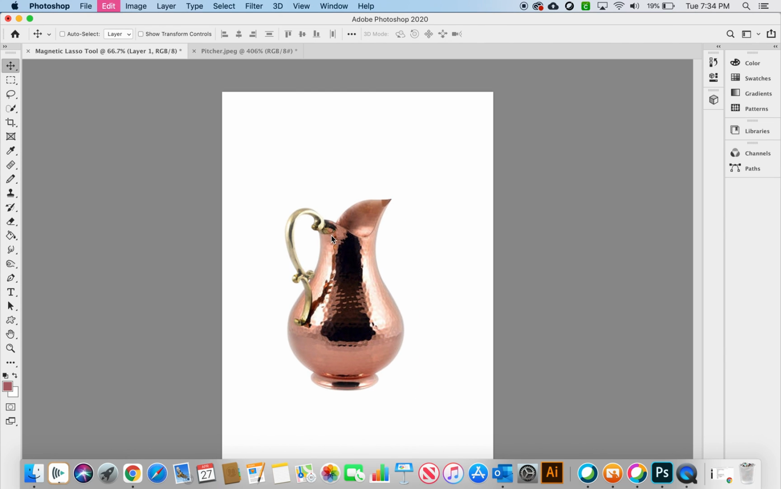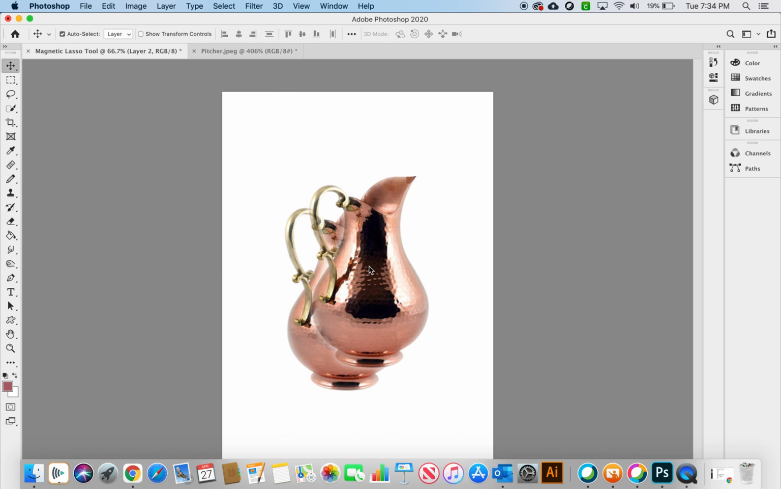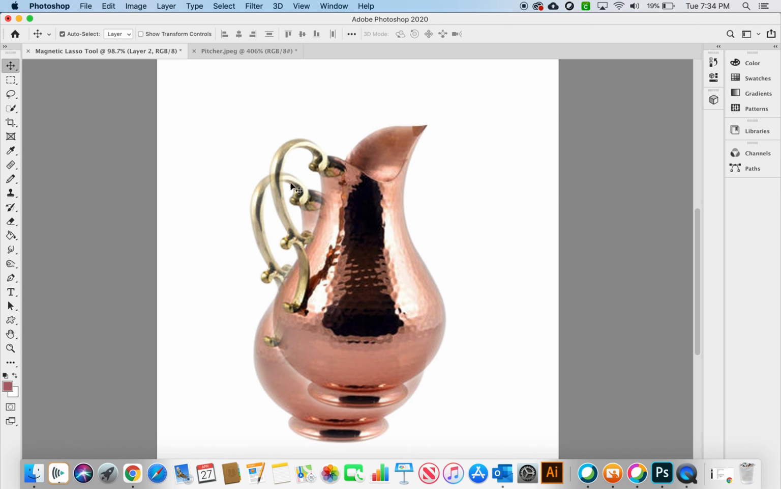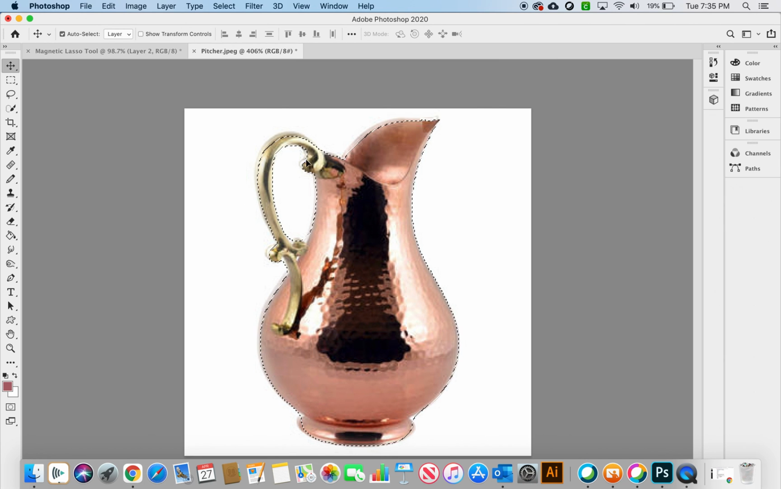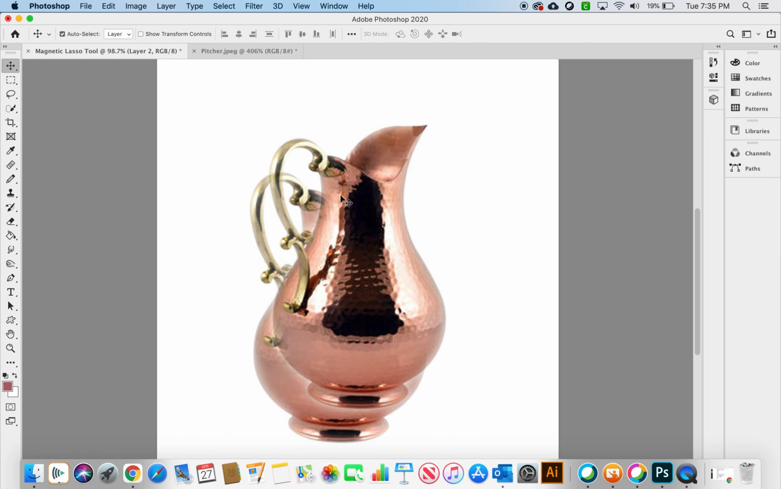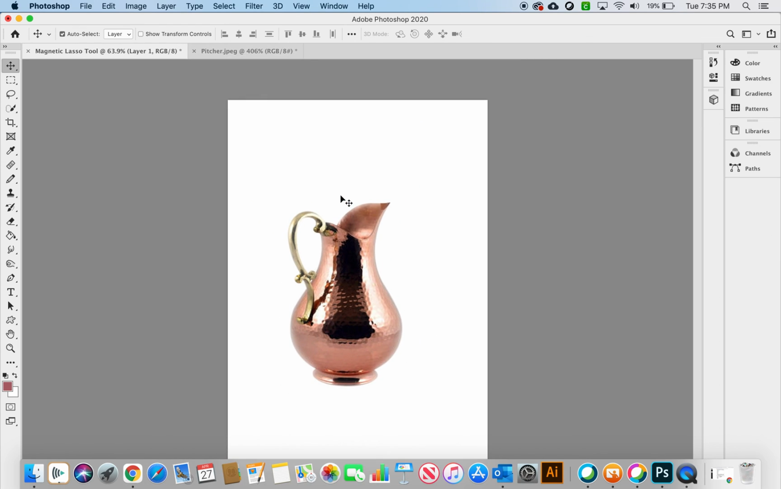If I were to copy and paste this over again, you can see that I can see through this negative space. That's because when I selected it, I made sure to take out that negative space. Alrighty, and that is how you are going to be using the magnetic selection tool and the lasso tool as well.